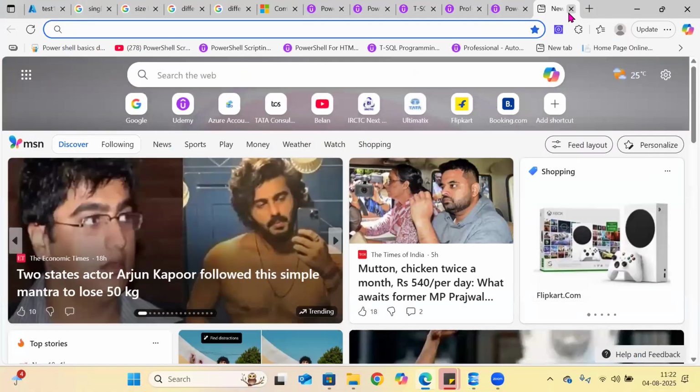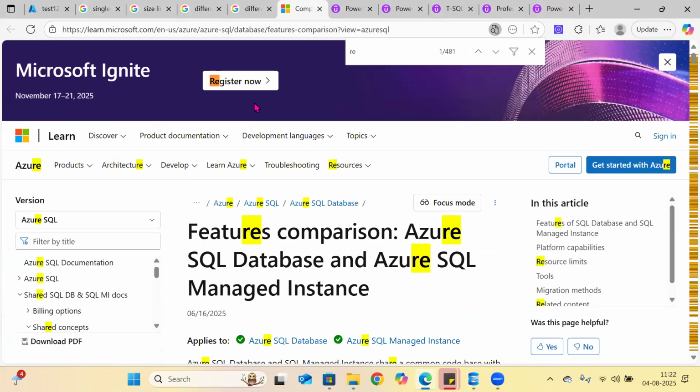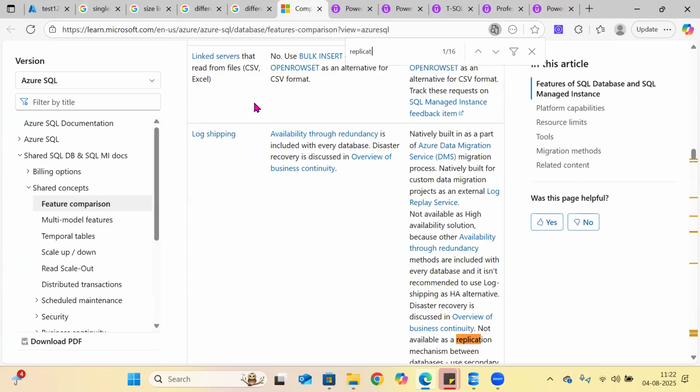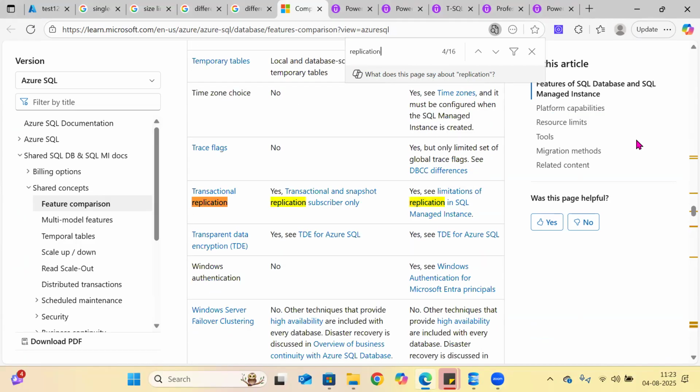Replication, right? So whether replication, okay, it is coming here. One minute, I'm checking. Okay, transactional replication. You can see, if you are talking about replication, it is written here: transactional replication.